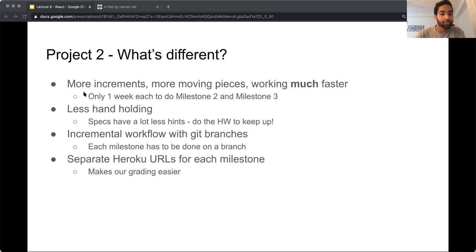And then the incremental workflow with Git branches. So I am going to require that you do each milestone on a separate branch from main. And this is going to make grading a lot easier because we can then grade your milestone 1 branch while you're working on milestone 2 and get grades out faster. And you're also going to be forced to think of things in this incremental workflow with branching.